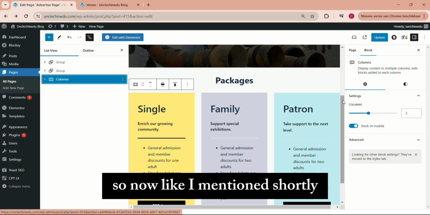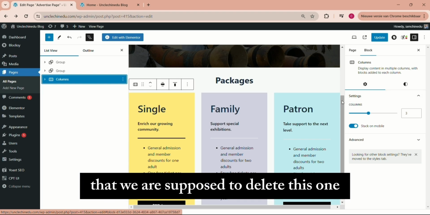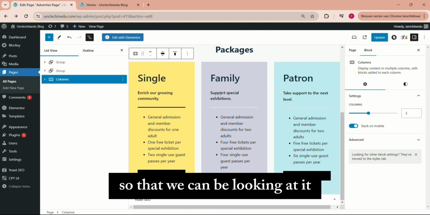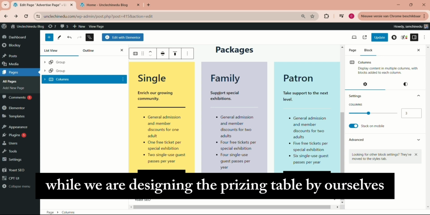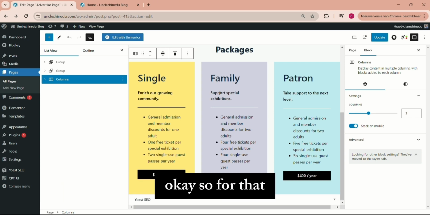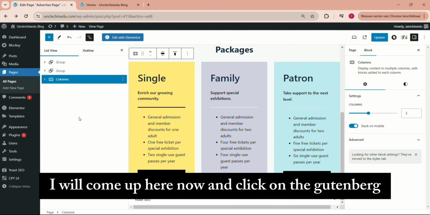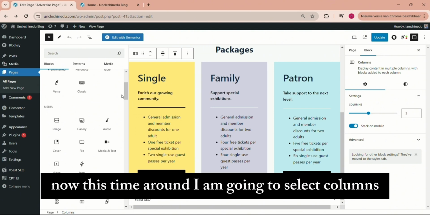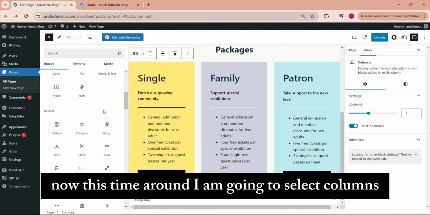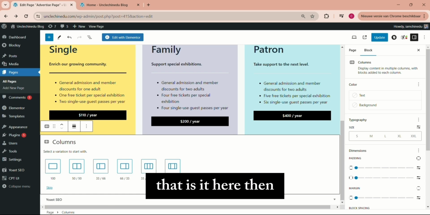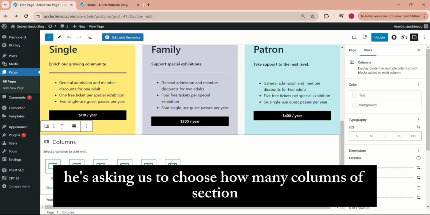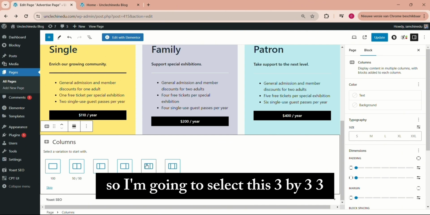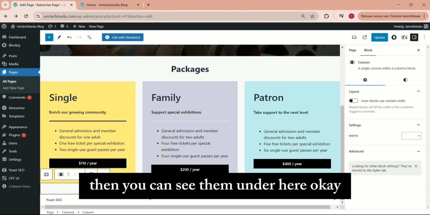Okay. So now, like I mentioned shortly, that we are supposed to delete this one, but I am not going to delete it now so that we can be looking at it while we are designing the pricing table by ourselves. So for that, I will come up here now and click on the Gutenberg element icon. Then come down here. Now, this time around, I am going to select columns element. That is it here. Then it's asking us to choose how many columns of section we want to make use of. So I'm going to select this 3 by 3 by 3. Then you can see them under here.